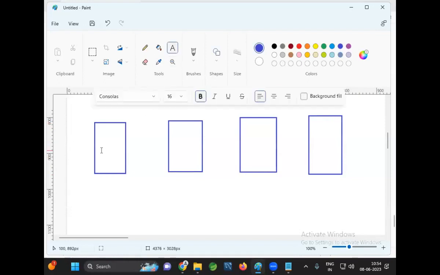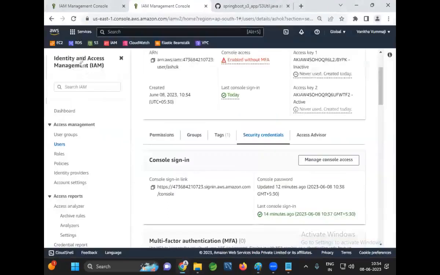In one bucket, you can store any number of objects, right? So this is called bucket 1, and this is bucket 2, and bucket 3, bucket 4. Like this, you can create 100 buckets in S3. For every bucket, one URL will be available. Inside that bucket, you can store the objects. Objects are nothing but files. Now, let's go to S3.